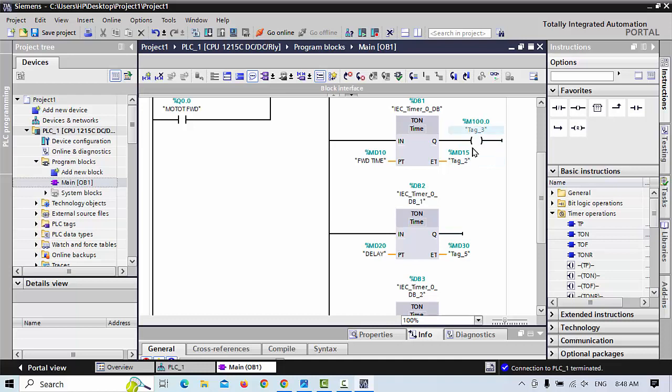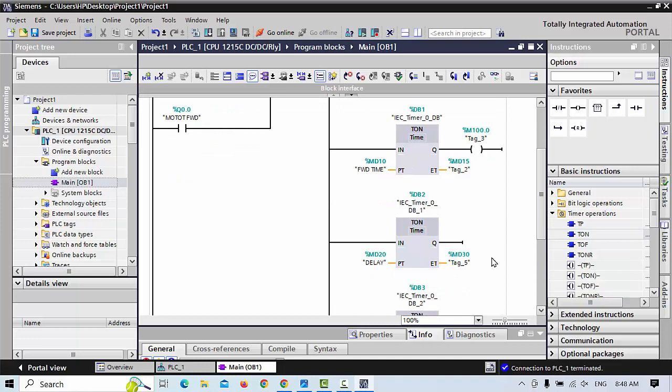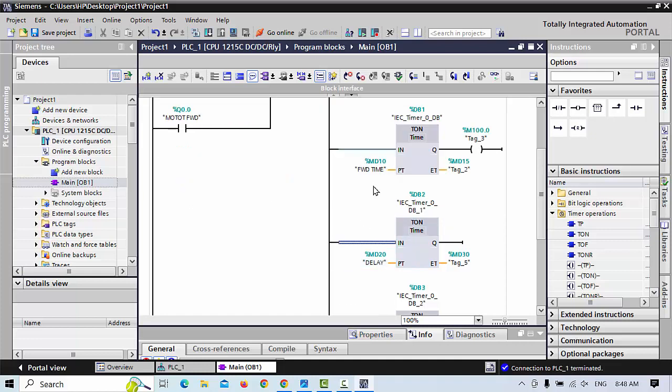Here I started with M100.0, with this close contact of this stop and Q0.0, right? And now, when M100.0 is on, after that this timer will be energized. First, don't start this timer. If both timers start together, there will be a problem. When this relay starts, after that the timer needs to start, because this is the delay for our reverse.